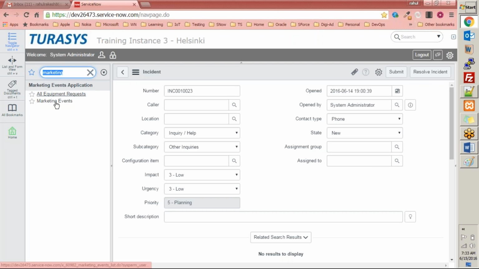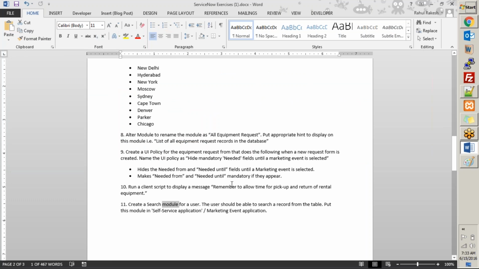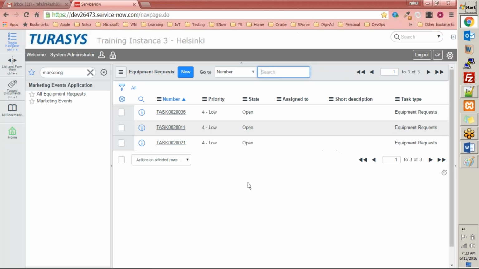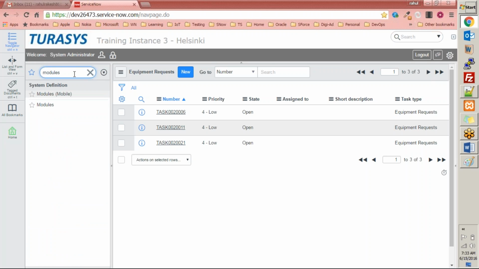See, like we have two modules with this application right now. But these two modules that you have here are for inputting records into the table or database. You are using them to take values from the user. So the requirement that you have here is to create a module where you can search a specific record from the database. For that, let's quickly go to modules. Modules is a module within the system definition application.